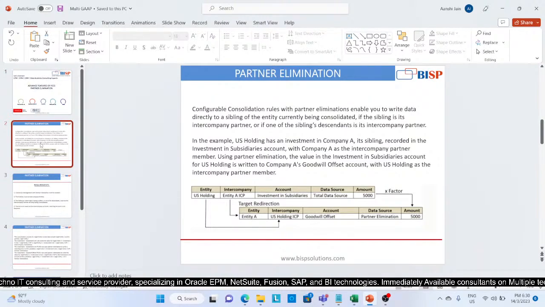Let's take an example of partner elimination. This is a US Holding. This is the subsidiary entity, and it has entity A, its subsidiary, and it also has an investment in subsidiary. That means it has an intercompany transaction with its subsidiary. Using the partner elimination, the value in the investment in subsidiaries account for US Holding will be written down for company A under the account goodwill offset, with US Holding as the intercompany partner member. Using this partner elimination, the value in the investment in subsidiary for US Holding is written to the investment link account with company A as the target entity. This is the target entity, company A, and US Holding as the intercompany partner.